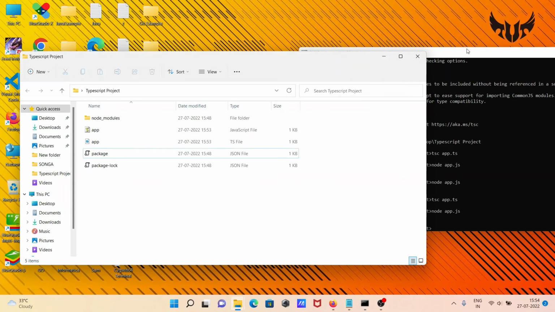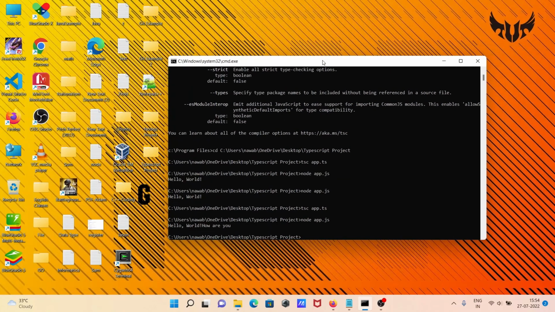So this is how we can run TypeScript inside the Windows 11 operating system.